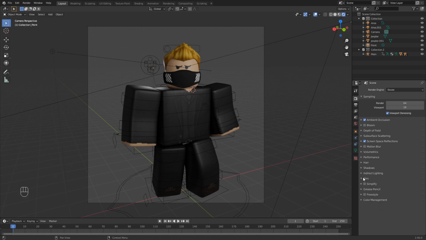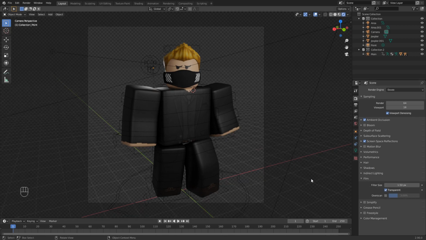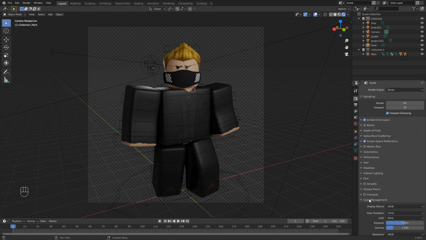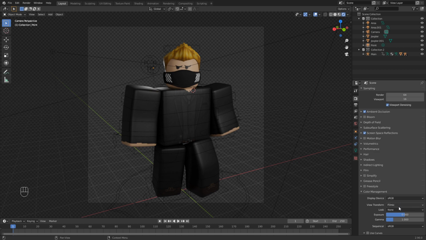Then we're going to go under film. Make sure to check transparent, because otherwise we just have a gray background. We want a transparent background so we can edit things into it, edit in a background. The final thing, if you really want, you can go under color management and change the look to something else like medium high contrast, which maybe I'll do. It looks kind of nice.